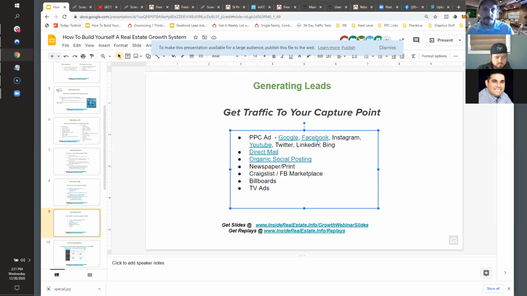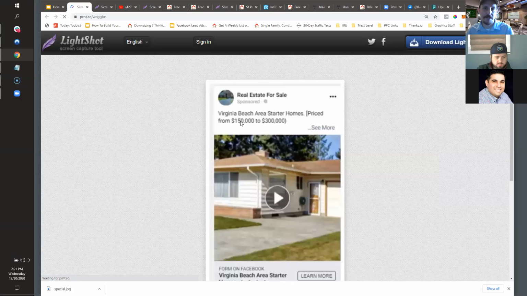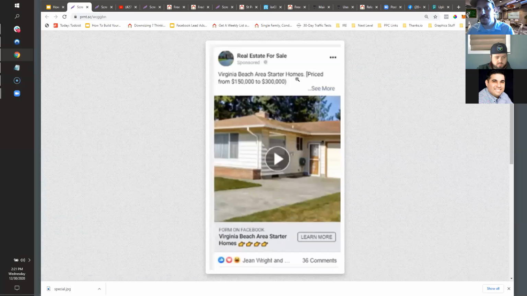Another place you can go, of course, is Facebook. So I will show an example. Virginia Beach area starter homes. This is one of the niches that's working really well for our Next Level Mastermind members. Here's that price range thing again, just a screenshot, an example of an ad that you can run. And again, you just sub in whatever your niche is, if it's new construction or fixers or whatever. But if you use this template, it'll work pretty well for you in most cases.